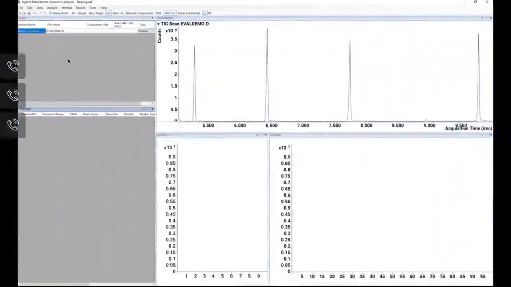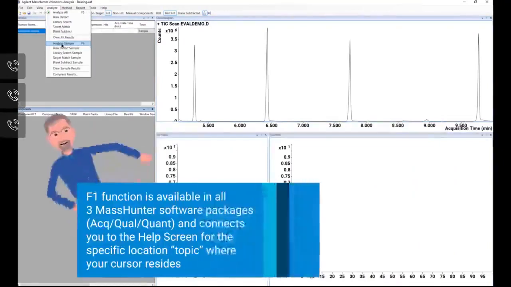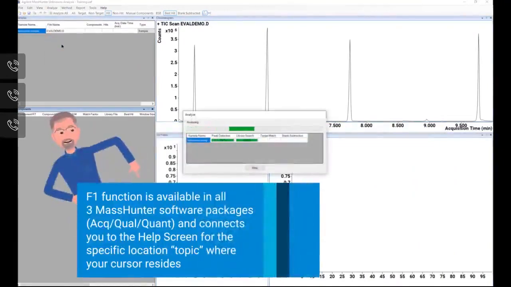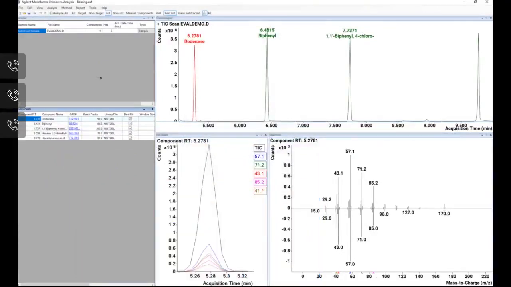Now, to have our data analysis method applied to our sample data file, we're going to go to Method, to Analyze, and we're going to tell it either to analyze sample, or you can use the F6 function as a shortcut. So we're going to tell it to analyze the sample, and what that's going to do is a peak detection, a library search, and match everything and tell us what we've got.